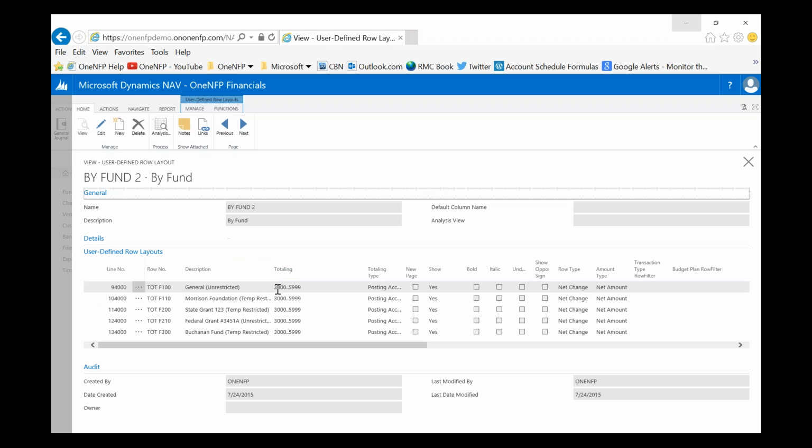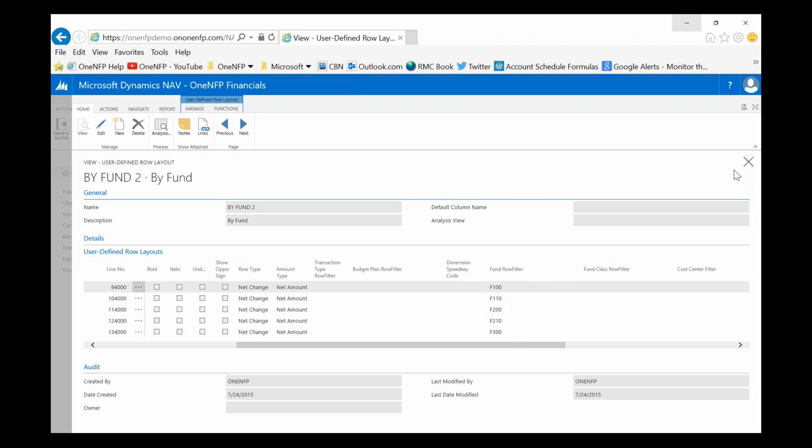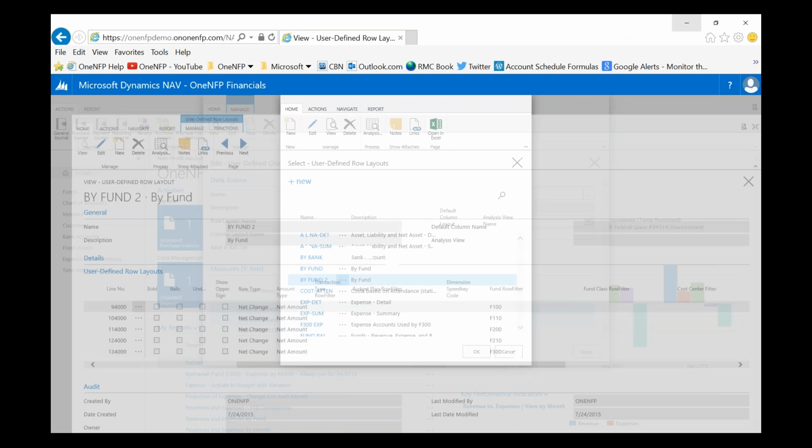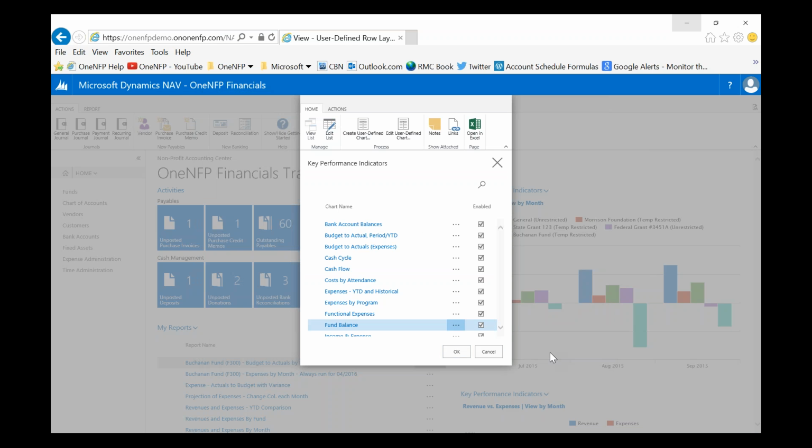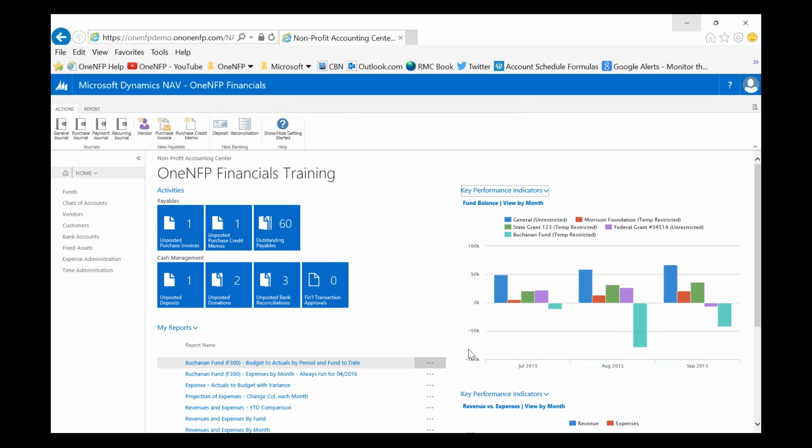you can see I'm totaling my net asset through expenses, so getting totals for each fund and then filtering. So my row layout is by fund. My column layout is just a balance at date, giving me the specific balance. And then again, I'm doing period, month, 3. That's me and my style. You guys will probably have something very different. Everybody has their own take on things. And that gives me a nice quick shot at where my balances are.